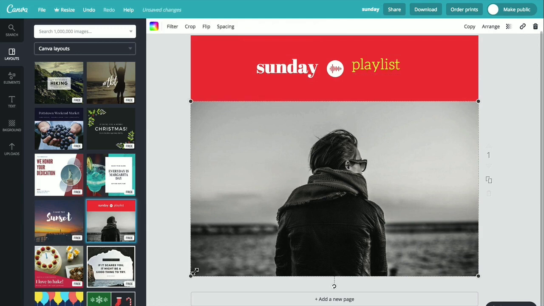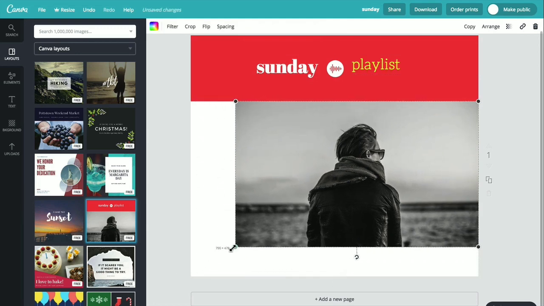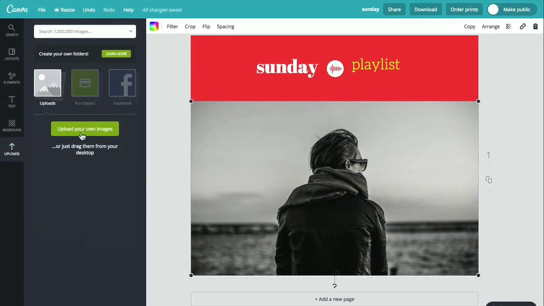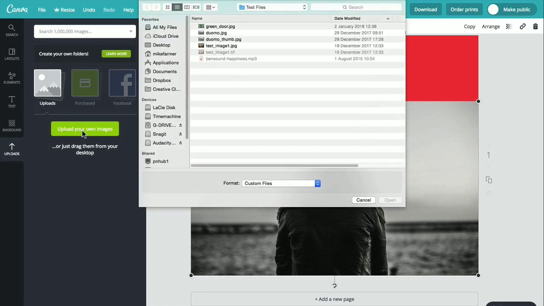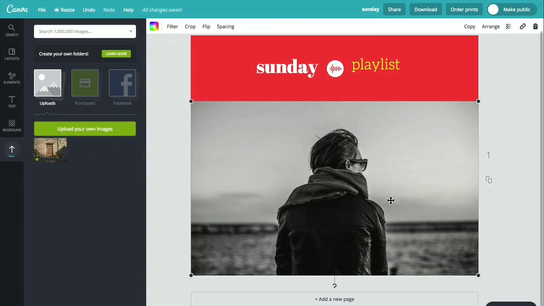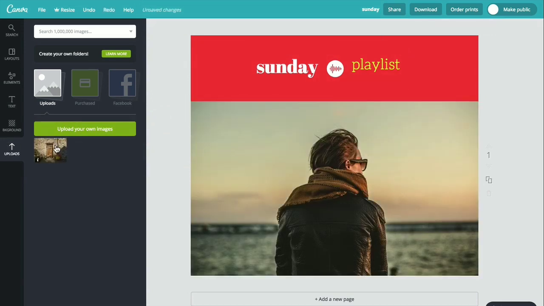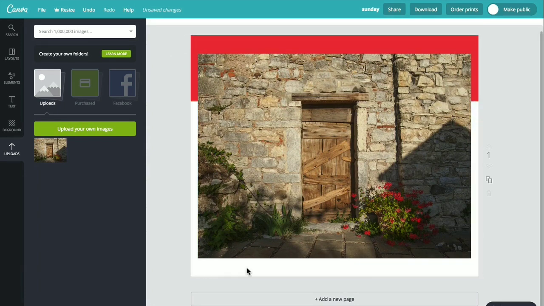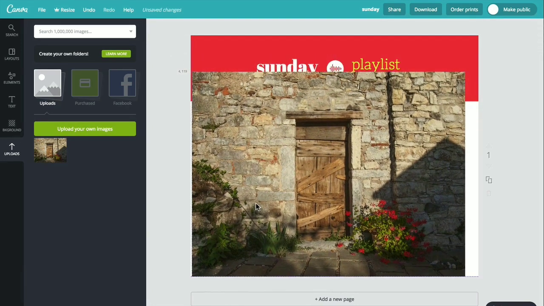Then just add your own content. You can rescale the picture or add your own by clicking on the Upload button here and locating the image that you want to use, or you can drag it into this window from your desktop. Then click on the image and it will appear on your canvas. You can delete the image that is underneath and position the new one.